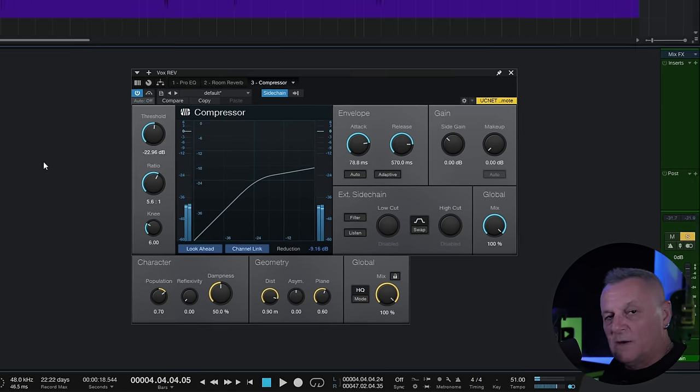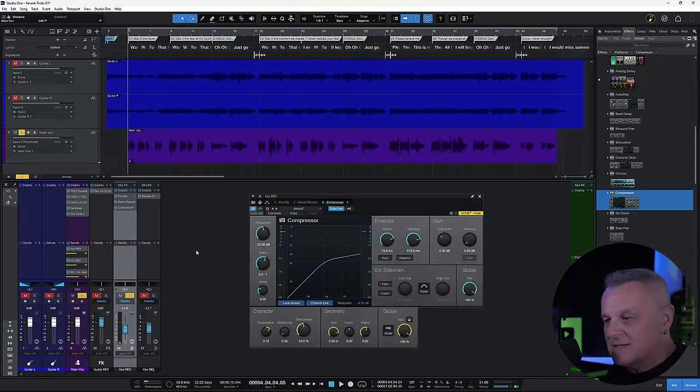So the original vocal is still remaining present, but as soon as she stops singing, you hear that lovely tail happening there. Let's just switch that off and have a listen to this in context.